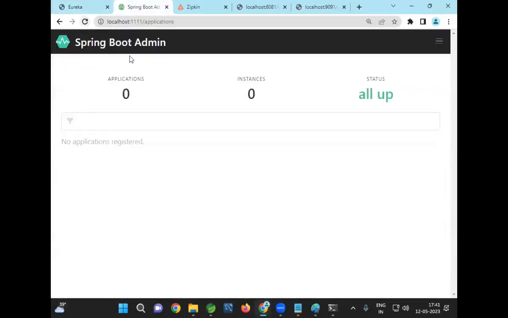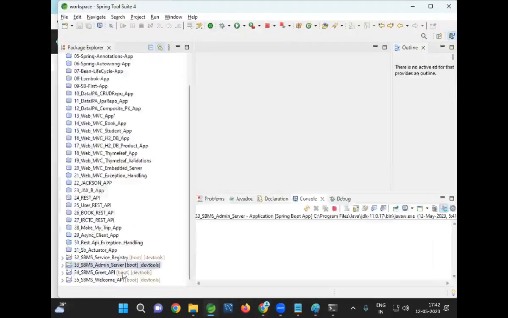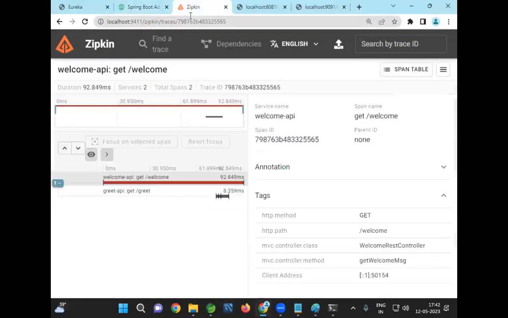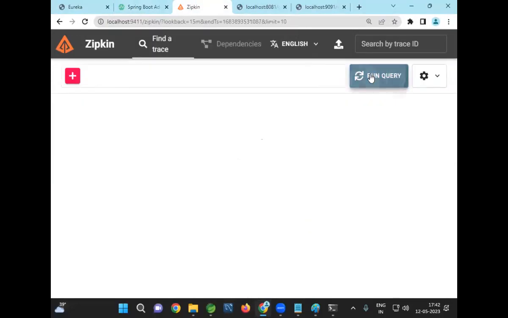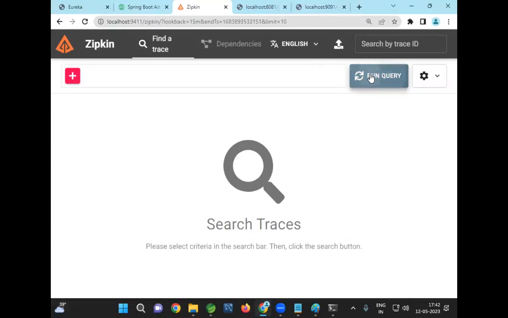Refresh. What happened? Admin server is running. How many applications are there? 0 applications are available for that. Okay, then next one, Zipkin. Already Zipkin is running. Now, nothing is available as a trace in the Zipkin.